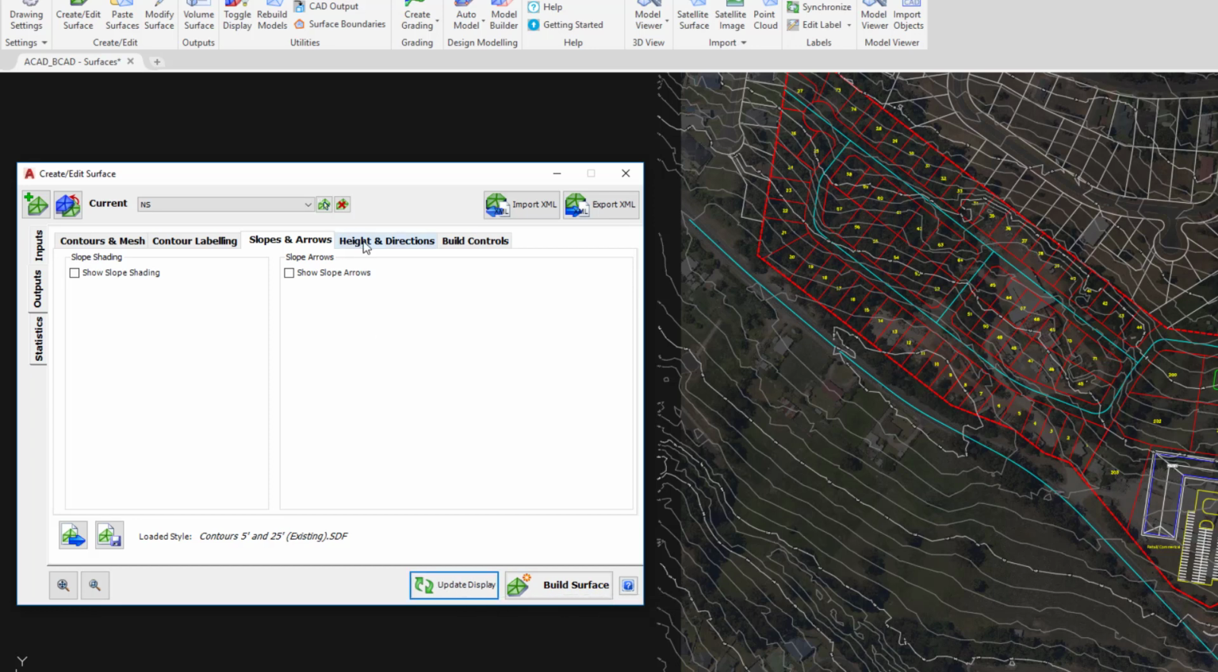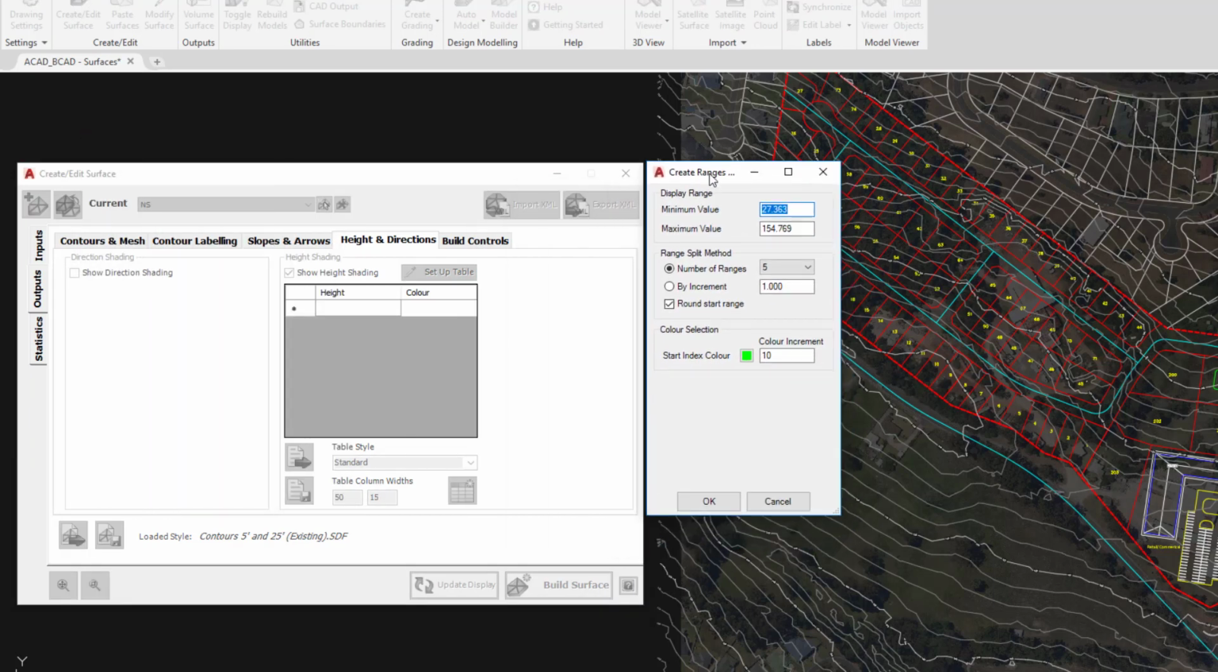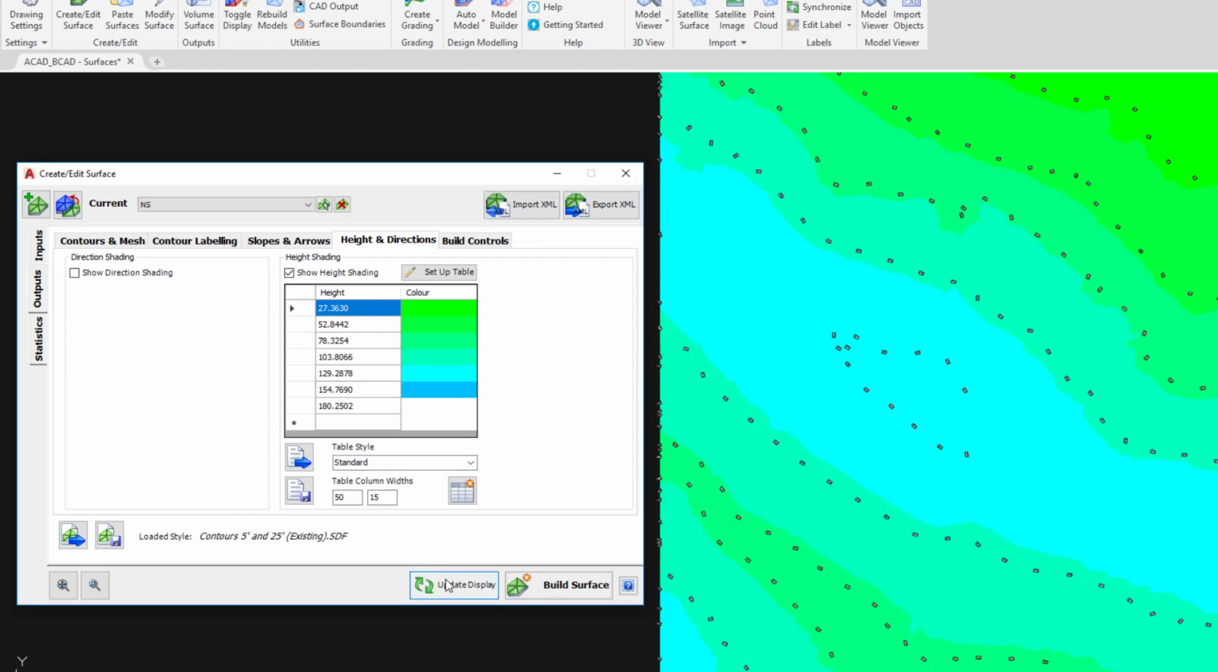Let's click on the Heights and Directions tab and click on Show Height Shading. What we'll need to do here is click on Setup Table. The idea is that we can break the surface down into bands of color depending on the elevations, and the software has automatically picked up the minimum elevation and the maximum elevation from our surface, which we can change if we wish, and then by default the software will break down that surface into 5 bands of solid color. Let's click on OK and then Update Display to see the result. And you can see there how the coloring is being added in.